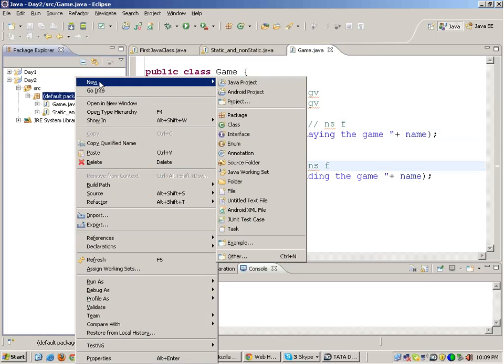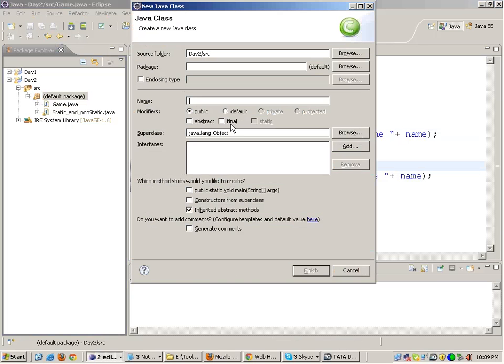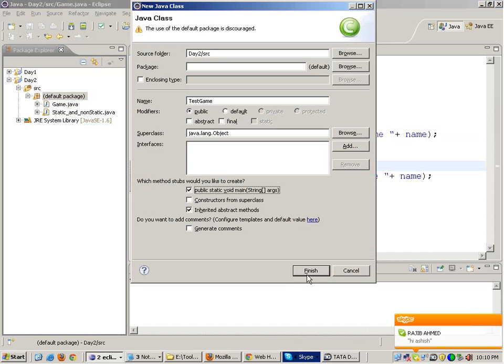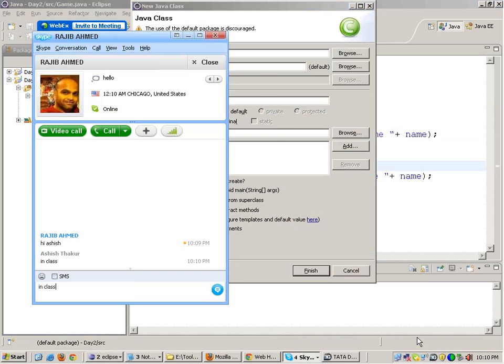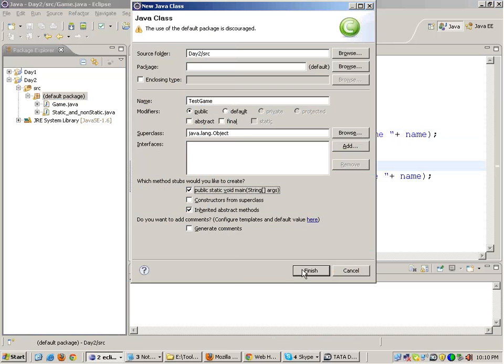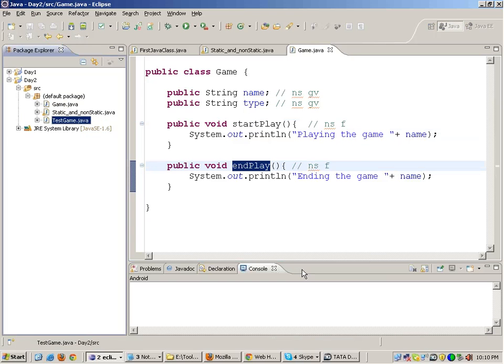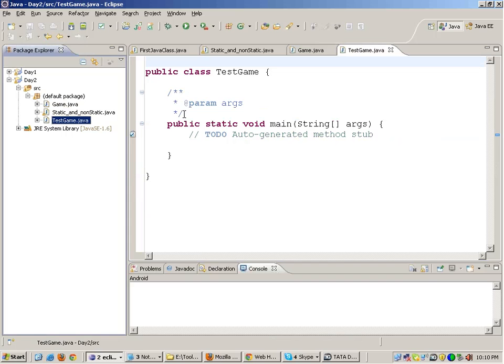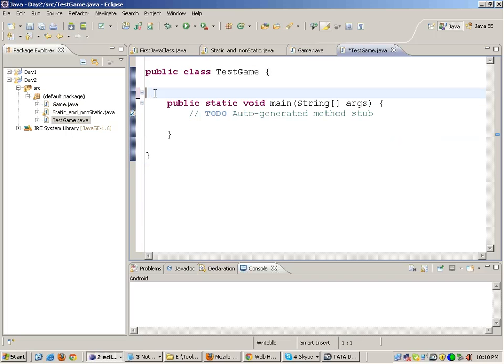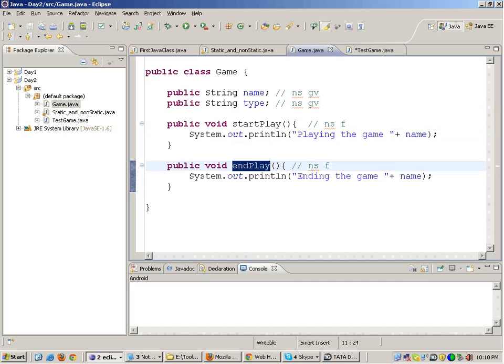Fine. Now suppose I make a new class called TestGame.java with the main function. In game.java I did not mention any main function because I never wanted to execute that file as a standalone file. Right, over here I will create the object of the game class.